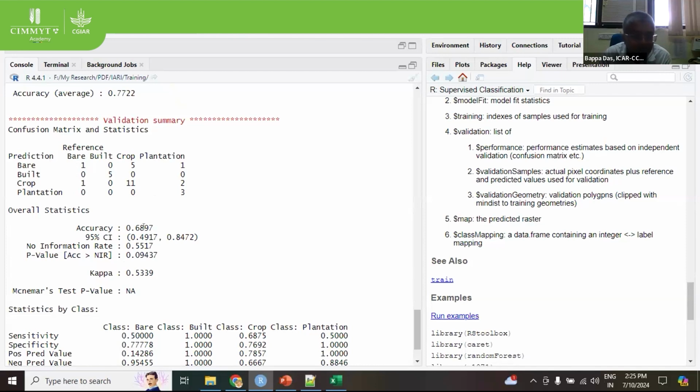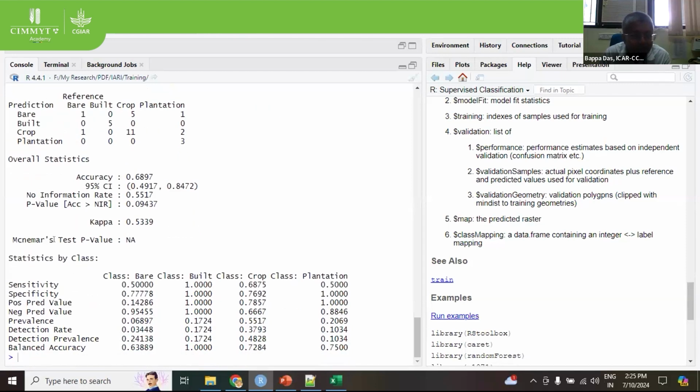We can have a confidence interval for this accuracy. Then the p-value you can also have, then kappa you can have. The test p-value is only calculated when your data is binomial, meaning yes and no, only two classes, 0 and 1. But we have more than two classes, so it will come as NA. Other parameters it will also calculate, like sensitivity and specificity. You can read all these on the internet. These are very well documented in the literature, so read the details about all these parameters.